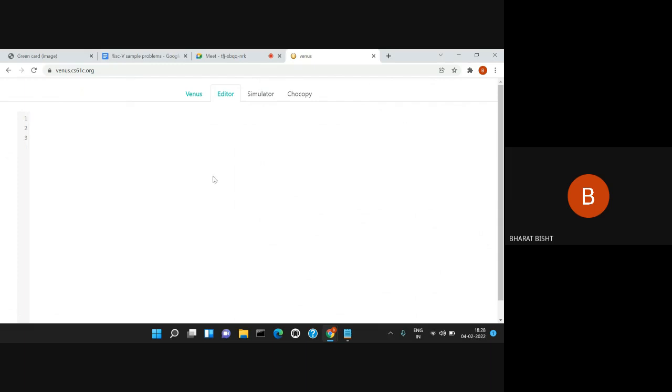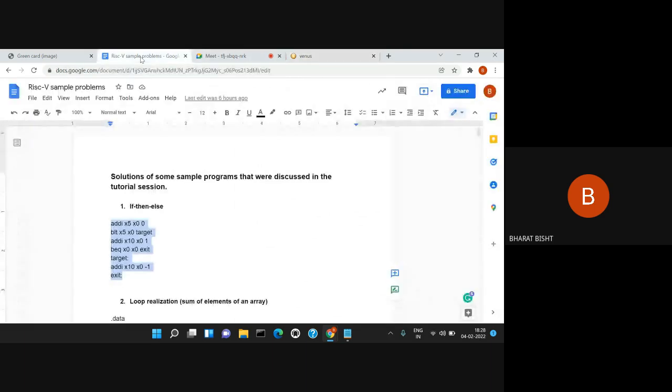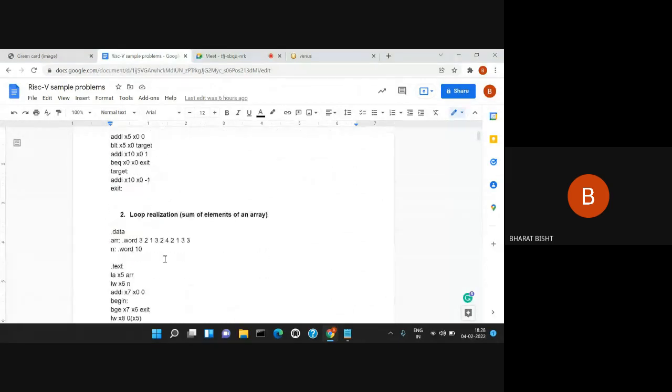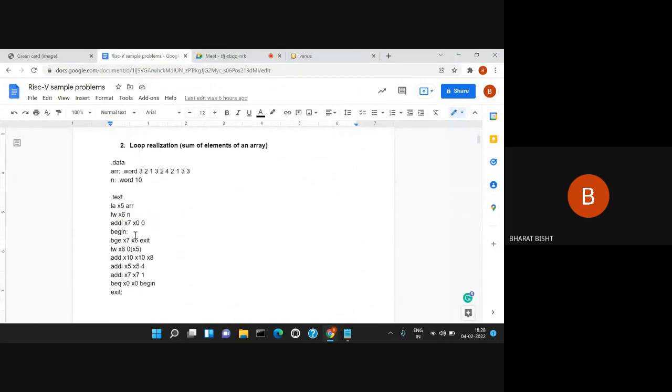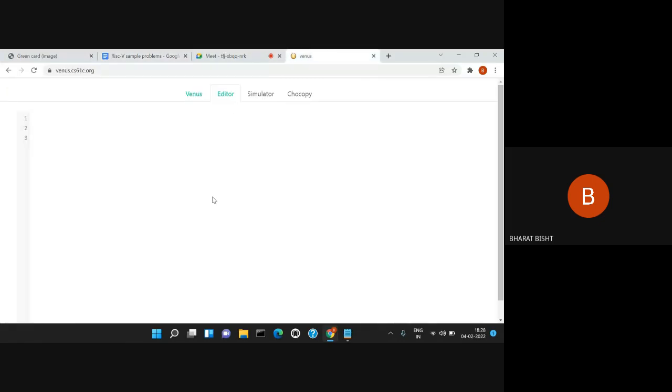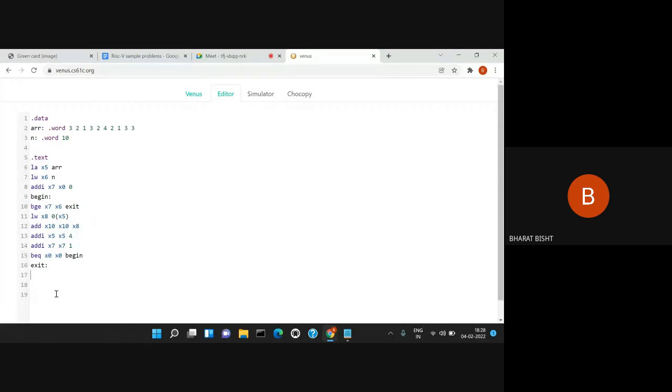So we have discussed this, and we have already discussed if-else. Now let's discuss the loop realization problem. We are just realizing a for loop for the sum of elements of an array. So I'm copying it into the editor.